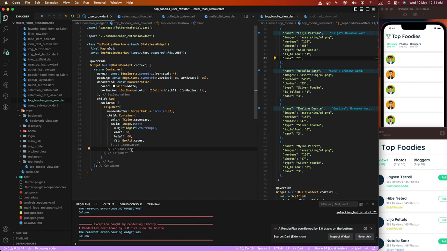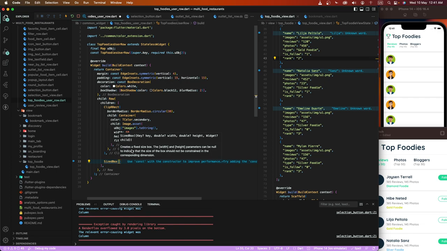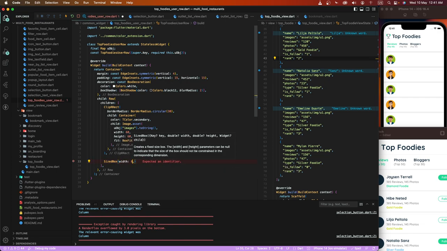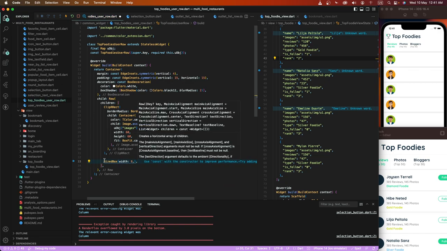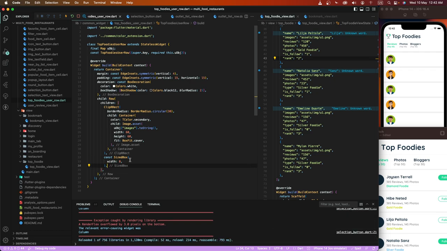We need to give a SizedBox here, give the horizontal space, set 8 and a semicolon, and we need to pass const value. This is not dynamic, this is a fixed value, that's why we set const, and we need to export.